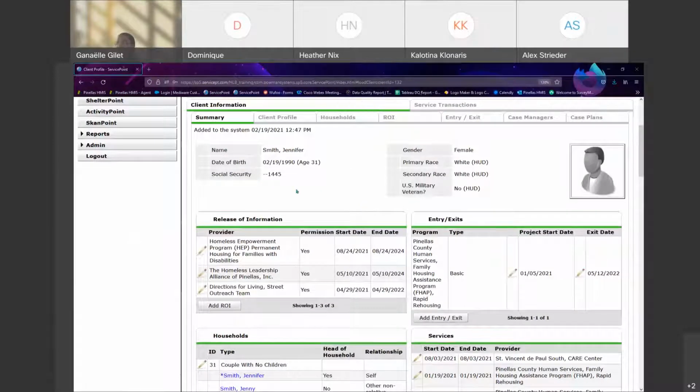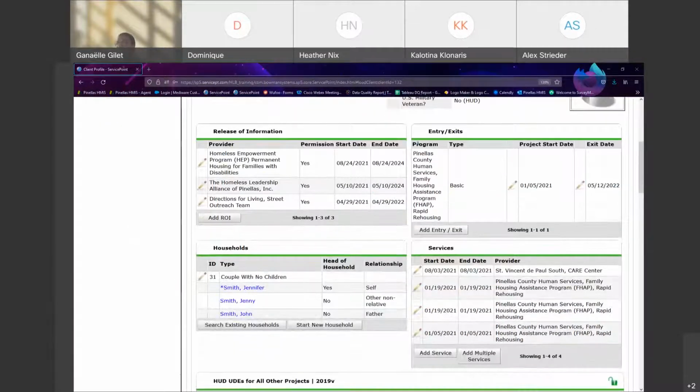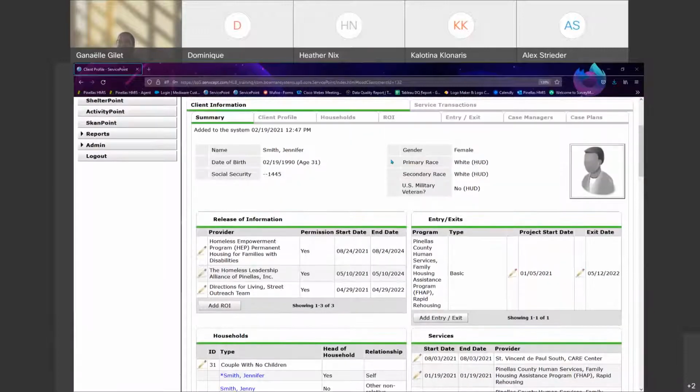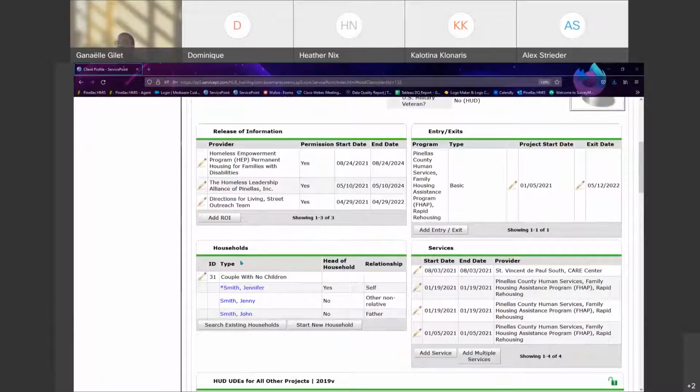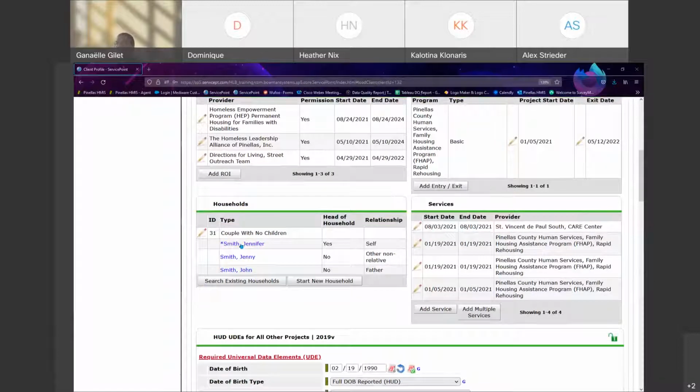The screen's going to stay processing for a little bit. Depending on how many entries and services the person has, that determines how long your processing period is, but you want to make sure it stops saying processing before you try and do anything else. Here on the left, you can see we have our household, which says couple with no children, and our head of household is listed as Jennifer, Jenny, and then John listed as the father.